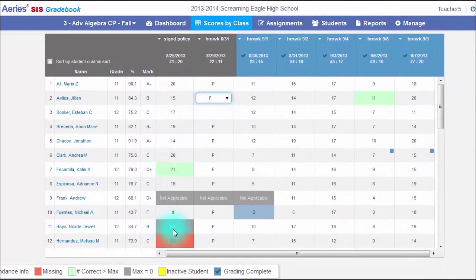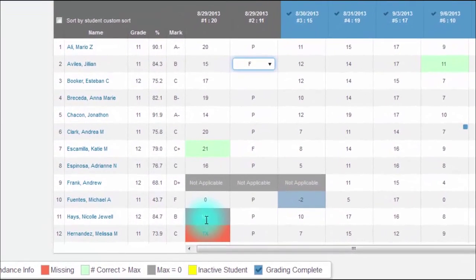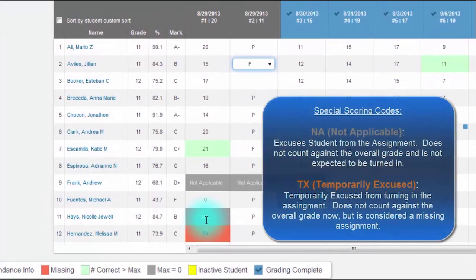Entering the code NA, or not applicable, instead of a score, will excuse a student from completing the assignment and appear as gray. This assignment is not required to be turned in and will not count against the student's overall grade.